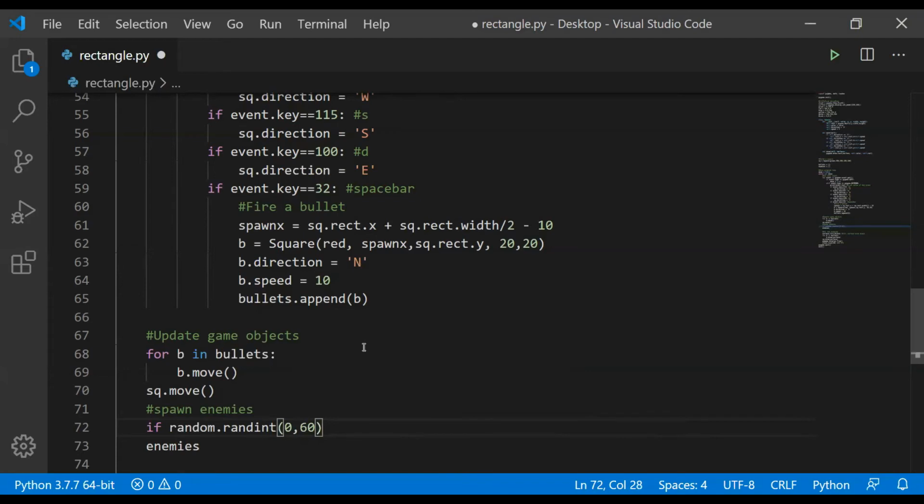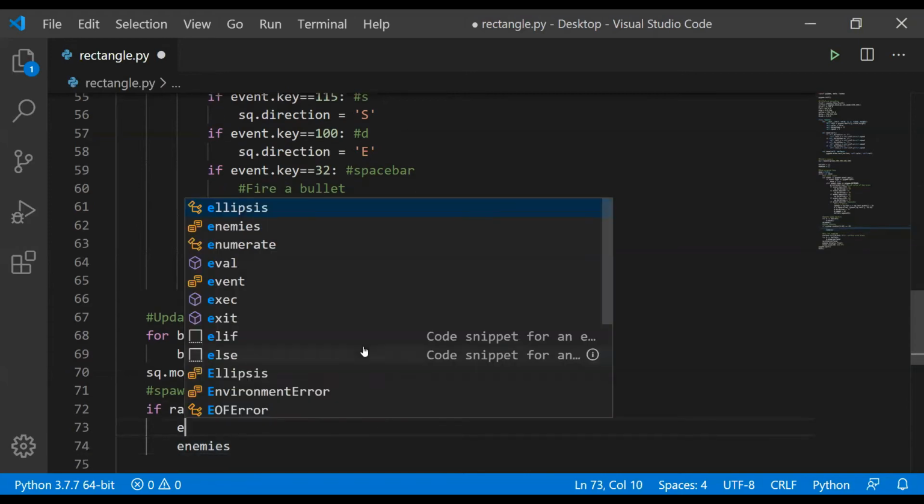So there's 30 frames per second. So if I pick a random number between 0 and 60, actually 1 and 60, since randint includes both ends, and then I just say this equals, it doesn't even matter, just some number in that range, then on average, I should spawn an enemy every 2 seconds. Sometimes it'll be more, sometimes it'll be less. So let's just see how that works.